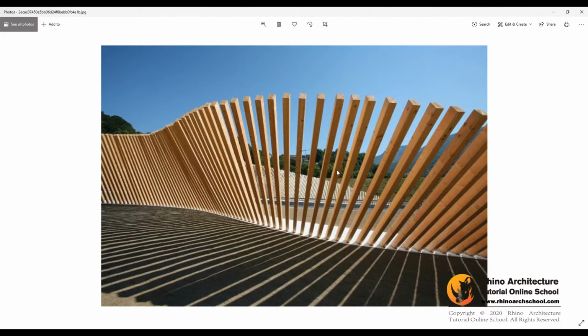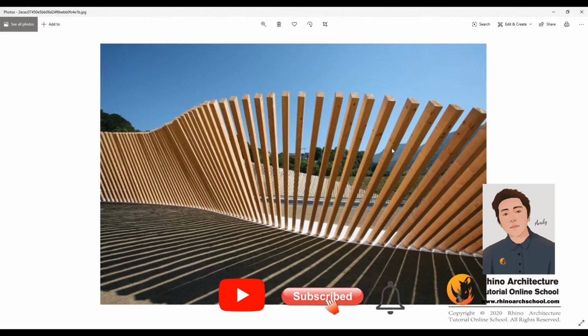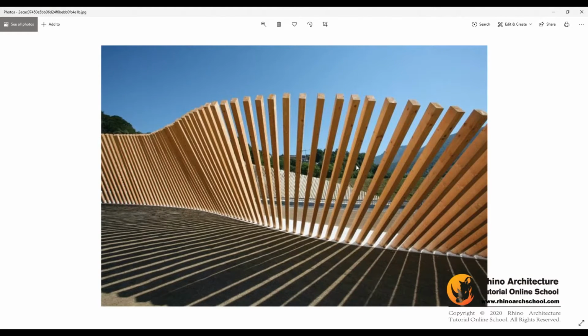Hello everyone! For today's course, we're gonna build this shape with Grasshopper. Now let's get it started.